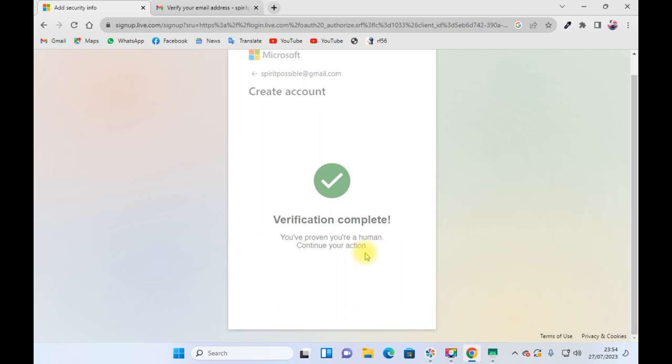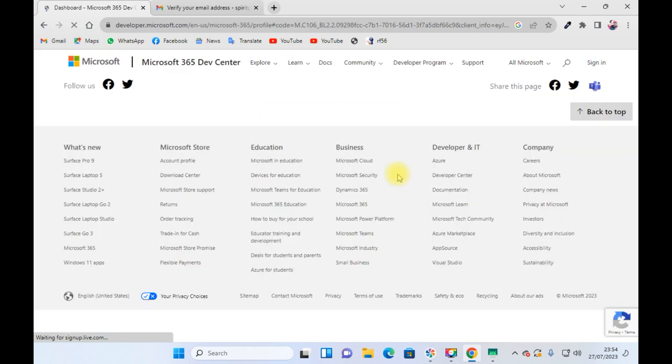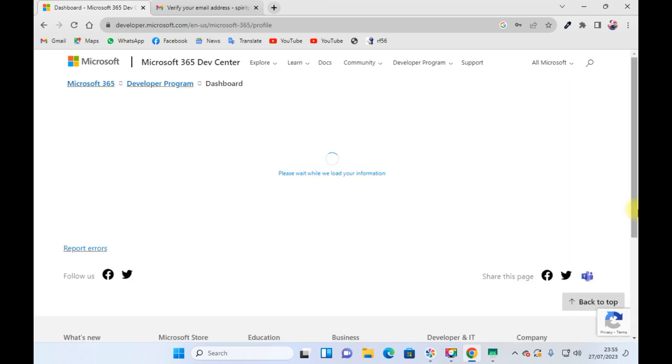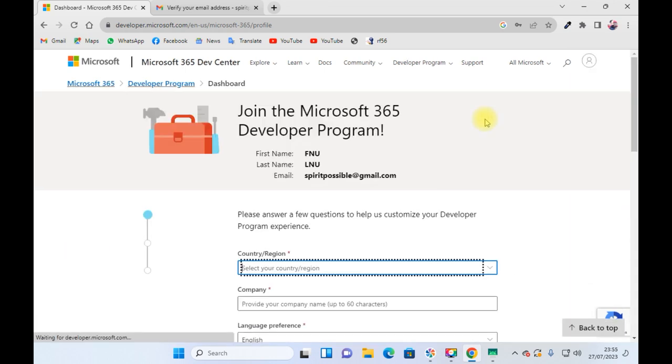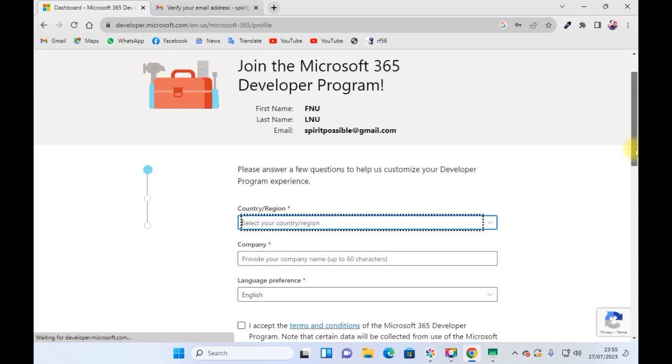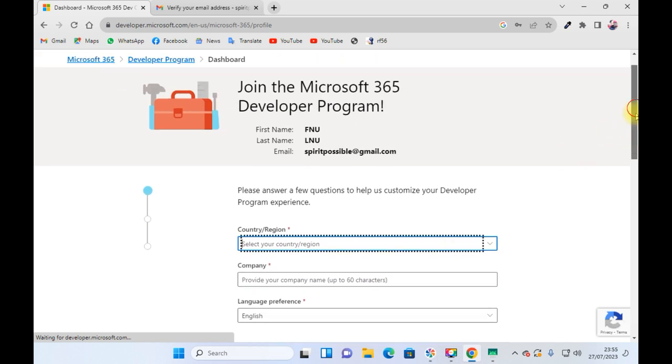Yes, guys, as you can see, I've verified. You wait then to add in to your developer dashboard, right? So now the developer dashboard, as you can see, this is how it looks like, okay? So the first dashboard looks like this.